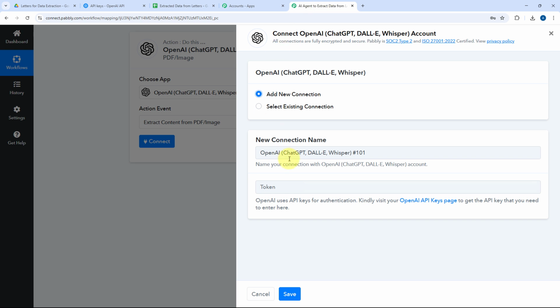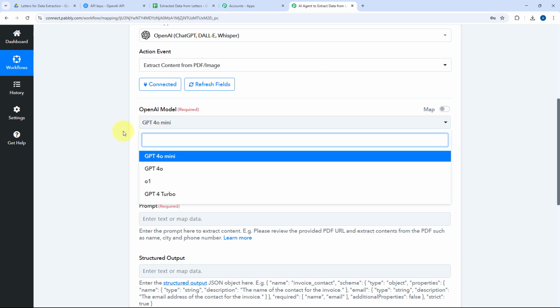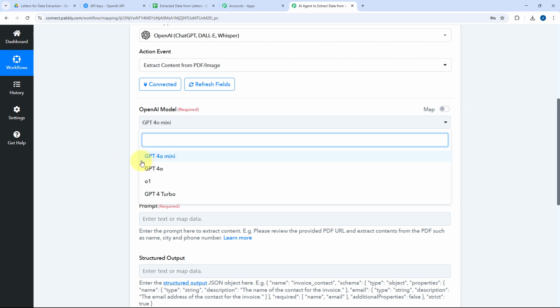Just copy the API key from here, go to Pabbly Connect and paste it over here. And after pasting the API key, just click on save. And as we click on save, here you can see our OpenAI account will get connected with Pabbly Connect. After making the connection, here it is asking us for the OpenAI model, which model of OpenAI we want to use to extract the content from these letters. So here in this dropdown, you can see we have 4 options. Out of these 4, I'm going to use the model as GPT-4o mini.